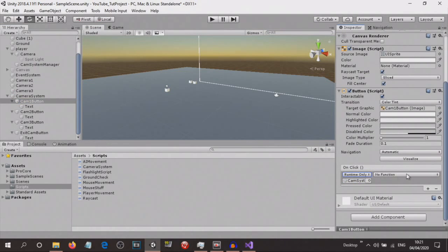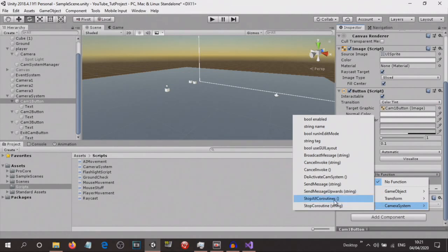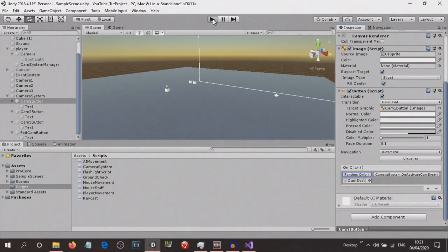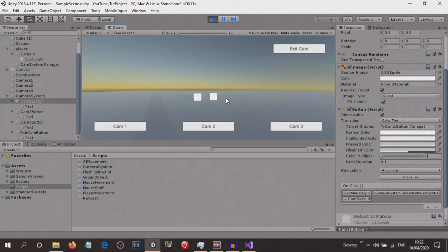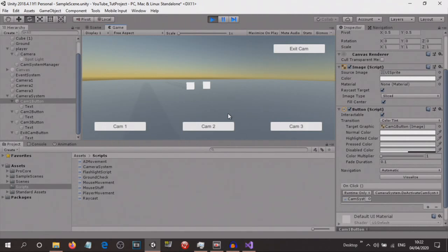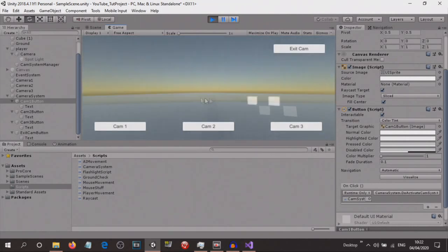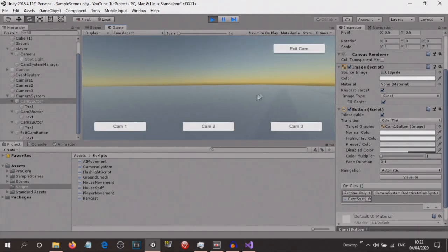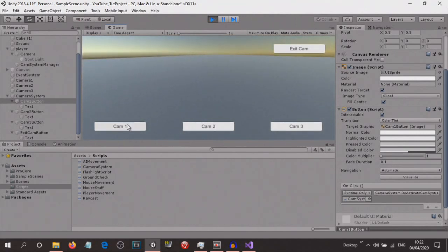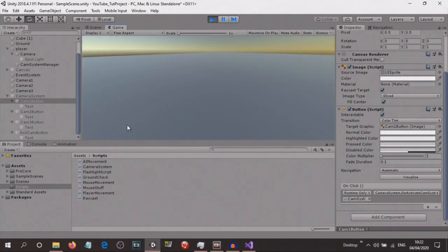And now we've got this No Function. Click on the No Function, then go to Camera System, and go to Deactivate Camera System. Because we made it a public void, it is now available in this list to be selected. So now if we play the game and open up our menu, technically we put the exit cam to camera 1, so if we click on camera 1, it will get rid of this canvas, but camera 1 should really be camera 1. Let's click on camera 1, and there we go, our canvas is gone.